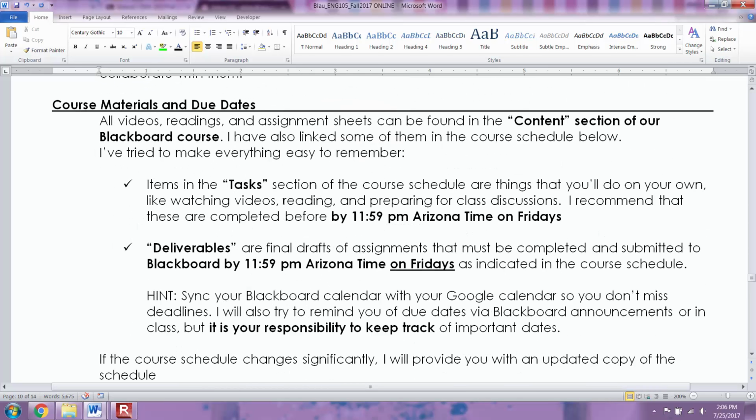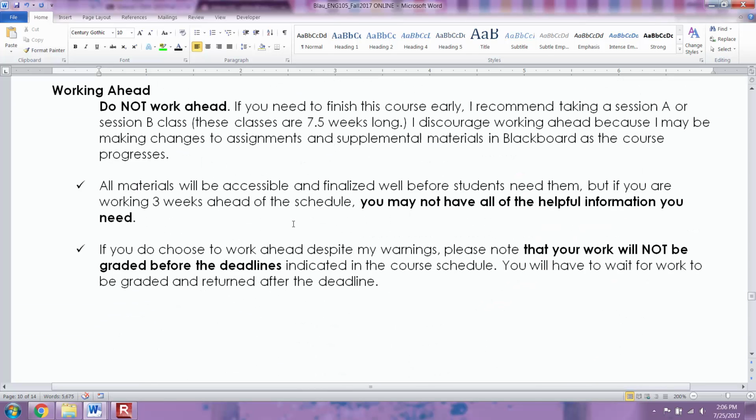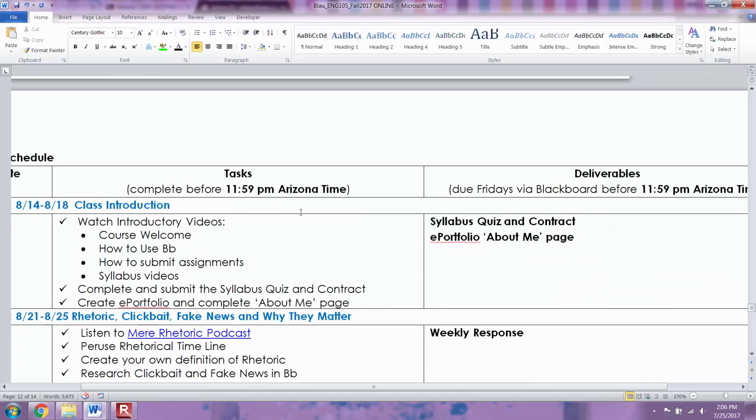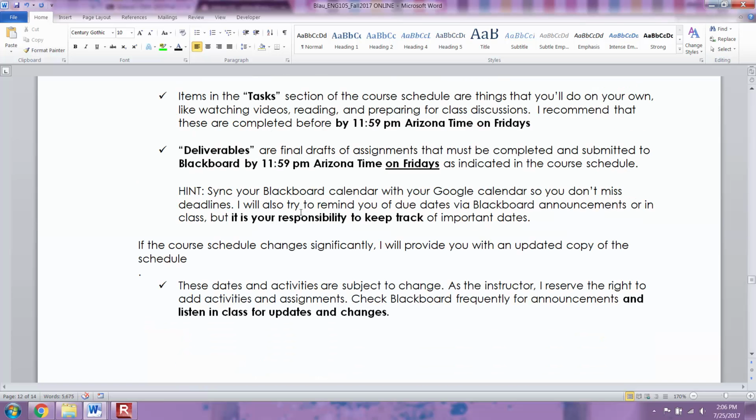We're getting near the end. We can do it. So this is about due dates. As you look at the course schedule, you can see that there is a column called tasks and deliverables. Tasks are the things that I want you to do on your own, things like doing your readings, watching videos, things like that. I would recommend that you complete those before 11:59 p.m. on Fridays.